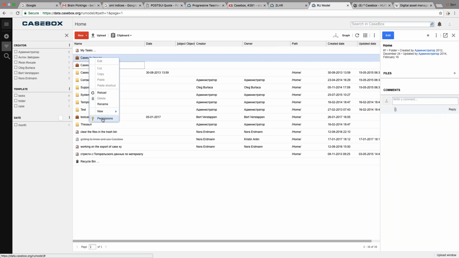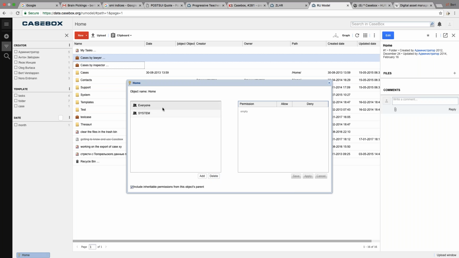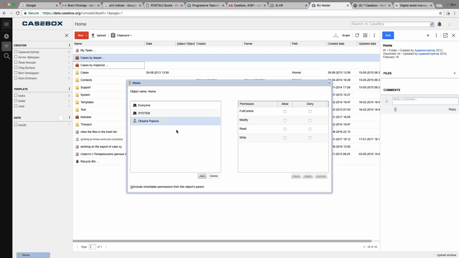Another thing which you can do in Casebox is set permissions, which is quite useful if you're working with a bigger group of people. This also enhances the security of the system. You can say, I want this and this person only to get access to the system. The default is everyone, but you can edit this. Then you can say, I want this case only to be shared with Maria and with Oksana, for example, or I want to add them as permissions. And then you can even say what kind of permission they should have, if they should get full control, if they only should be able to modify, or to read and write, etc.